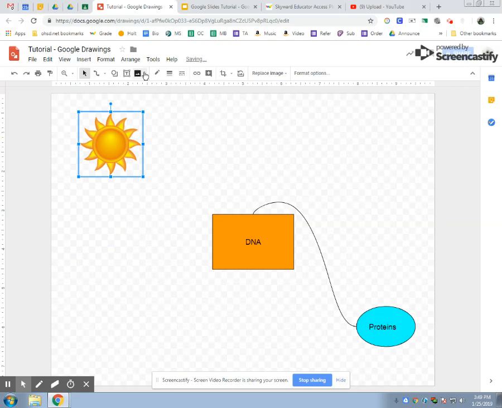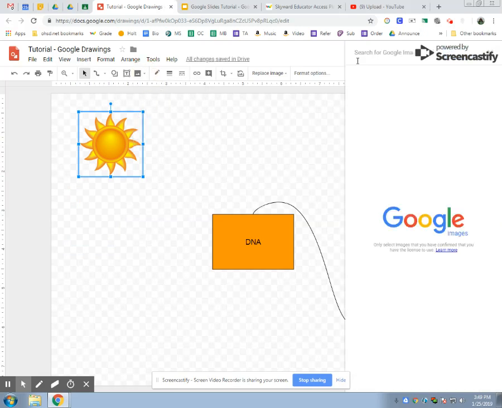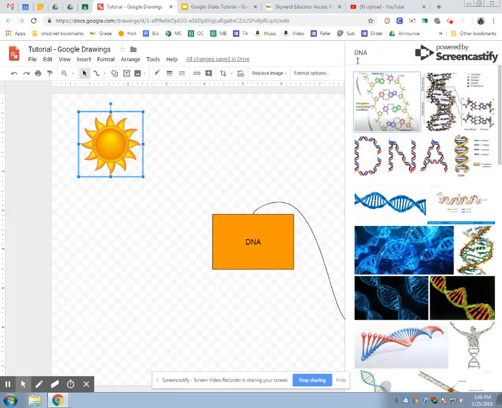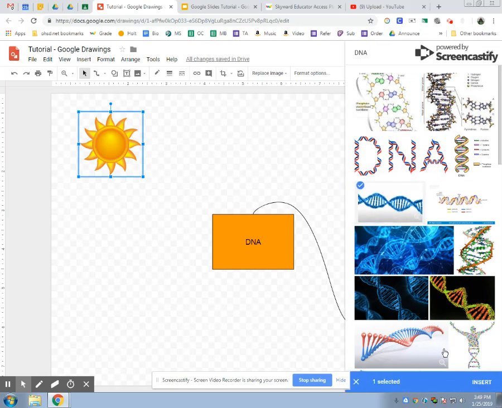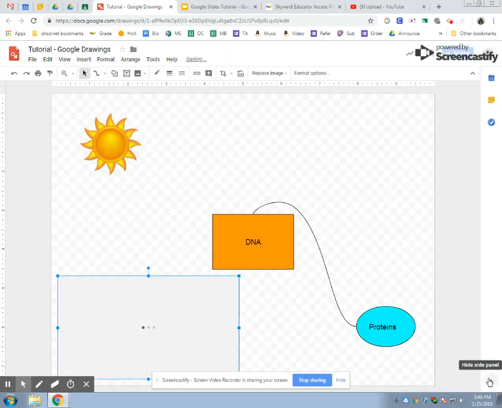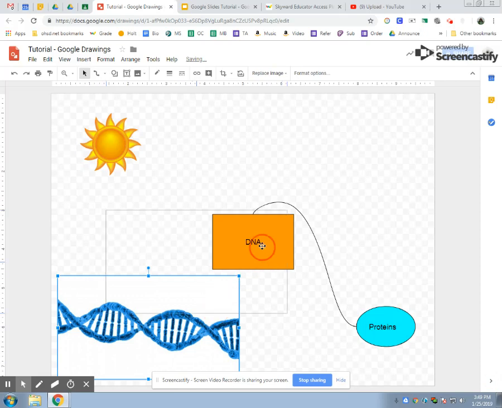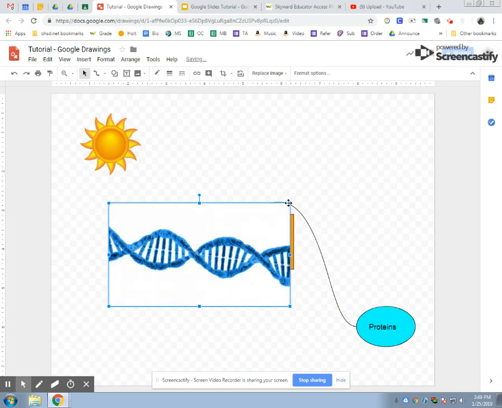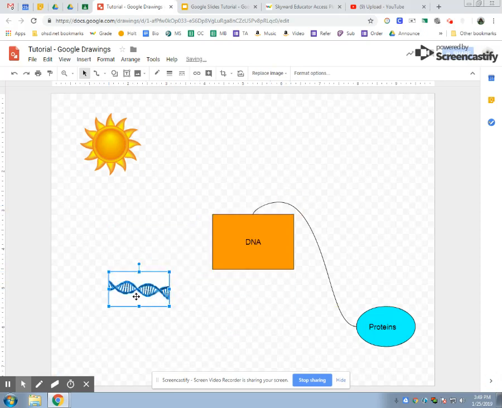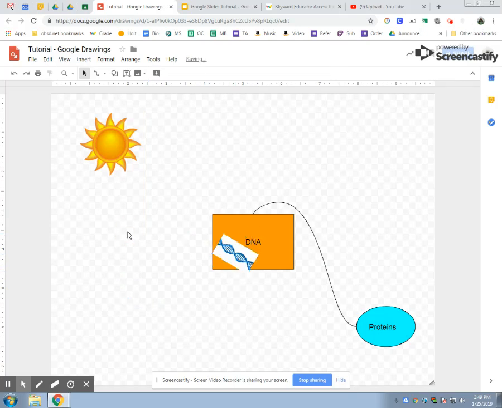I might want to add an image, and you can search anything, of DNA. I'm going to add this image. And again, it's really big, and if I move it in front of something, I'm not going to be able to see that something. So I'm going to make it smaller. And put it right here. And I can also turn it so that it's angled. And now I have a picture of my DNA with my DNA.